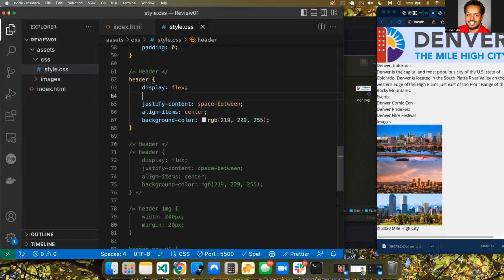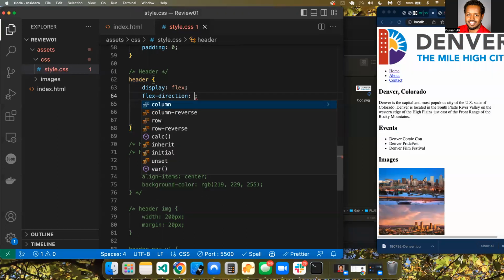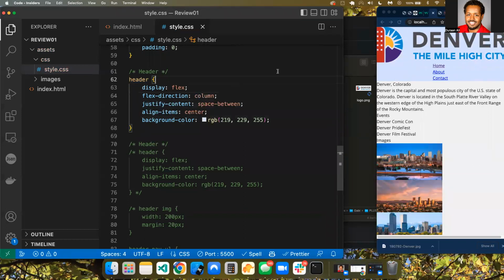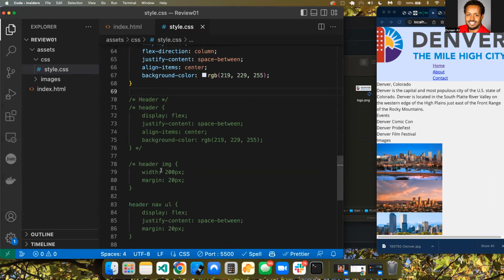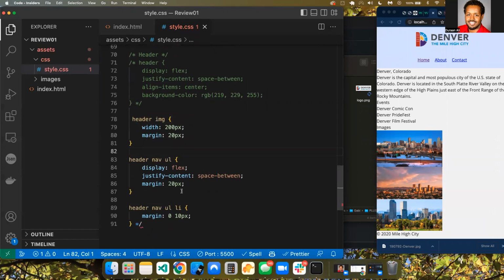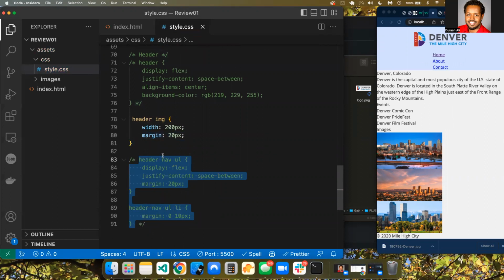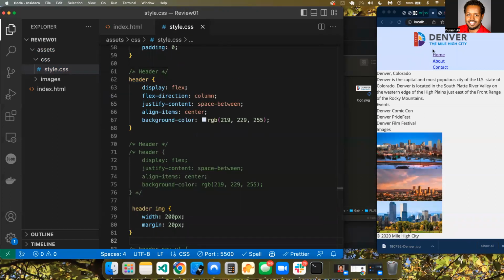Let's give this a flex direction of column. So right now they're on top of each other. And then we need to still make it so that the image is a smaller size. Why is it doing that? Get rid of that. Yeah, that's why. Okay. All right, so the image is at the top, and then now we want to make these align here. Okay.